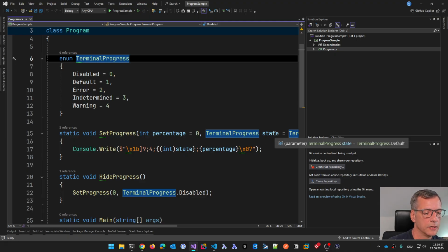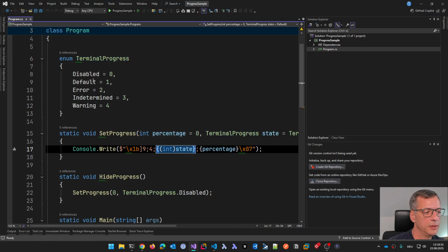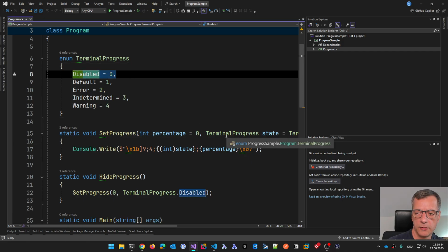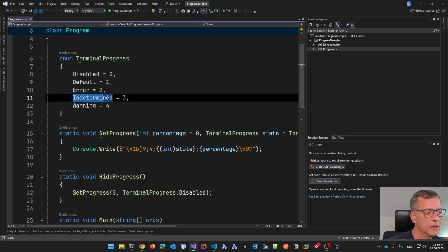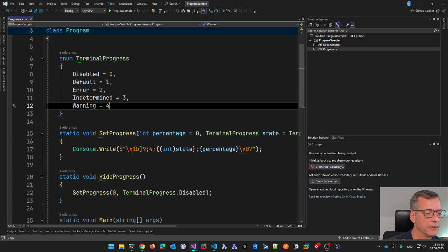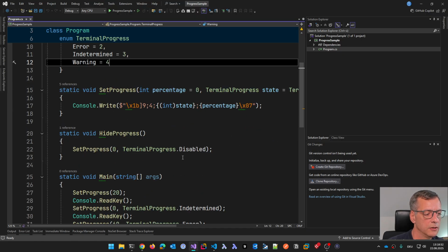So you have an enum now, which gives you the information: what is this state? What can it be? So 0 means disabled, in other words, not visible. This is what the hide method uses. Default is 1, which means display the progress just normally. Error is 2. Indeterminate is 3, which is the spinner, and warning is 4. So that's the same I just showed you. Then you can use it.